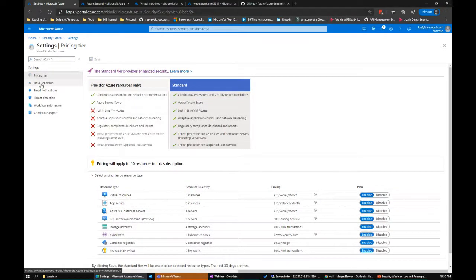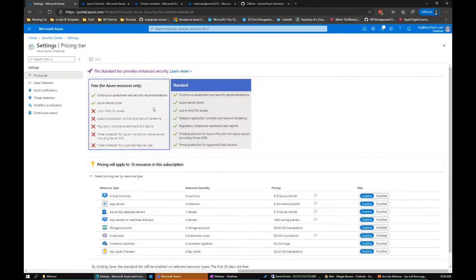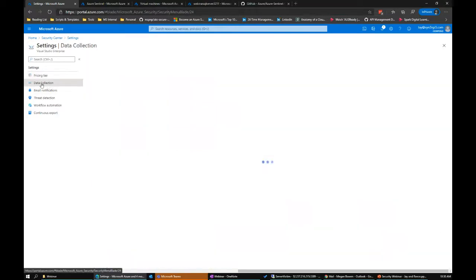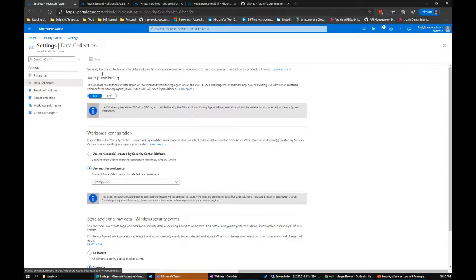Now, if we just go down to data collection. Once you've actually enabled it, whether you're going for the free or the standard version, you go to data collection. You can configure in here the auto provisioning. This is going to automatically provision the agent onto your virtual machines that are in Azure. So if you click auto provisioning on, when you create a virtual machine in Azure, the MMA agent, or the Microsoft monitoring agent, or extension as it's called, will get installed into that virtual machine automatically, and it will get enabled and configured to talk to the workspace.